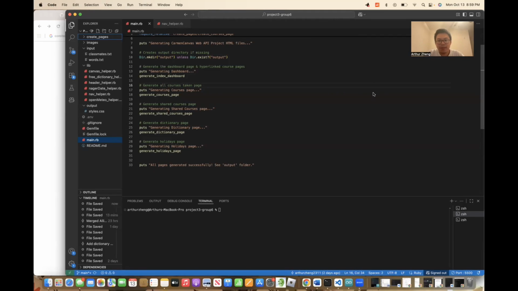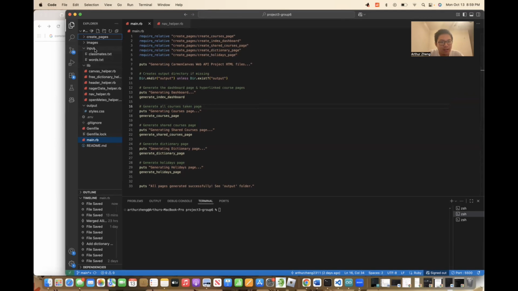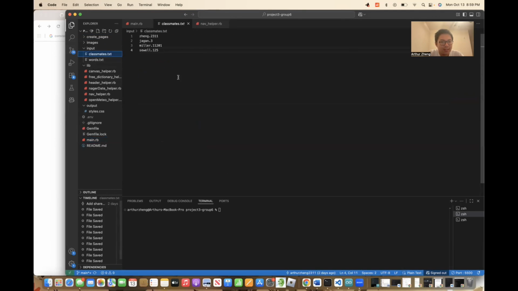Okay, so now I will be demoing our project. Before I run main.rb, I want to take a look at the input folder. Inside this input folder, I predefined some last name.numbers. When main.rb is run, it will read this folder and create a shared courses page, and it will list courses that everybody in this text file is taking currently.